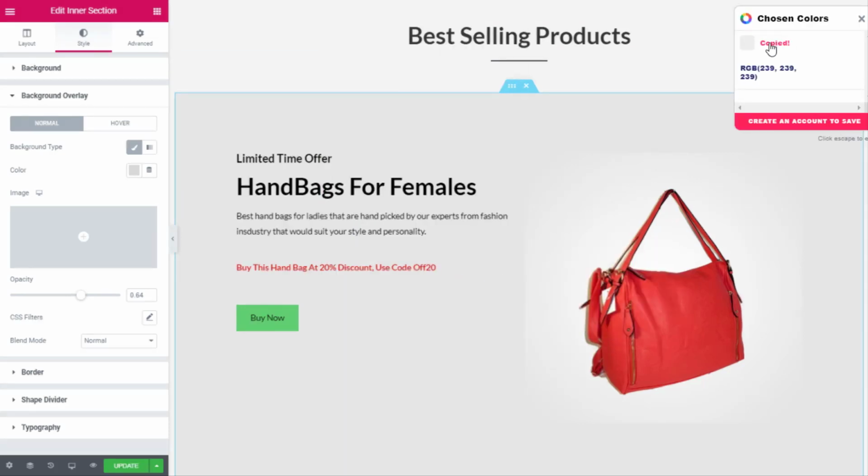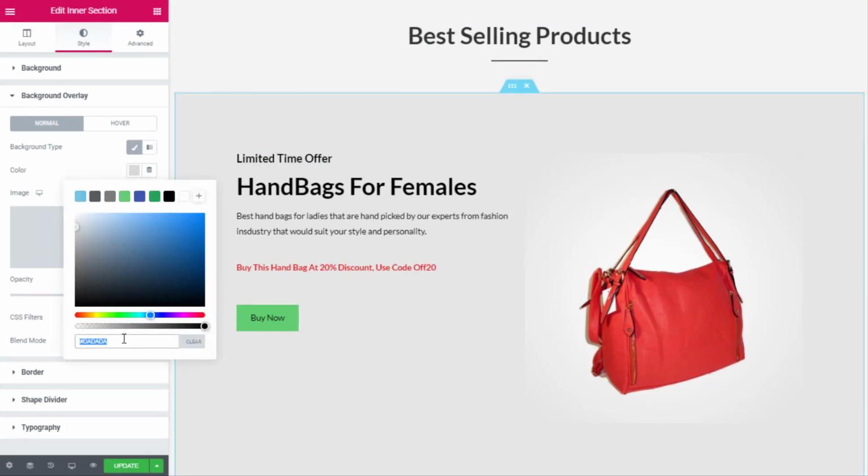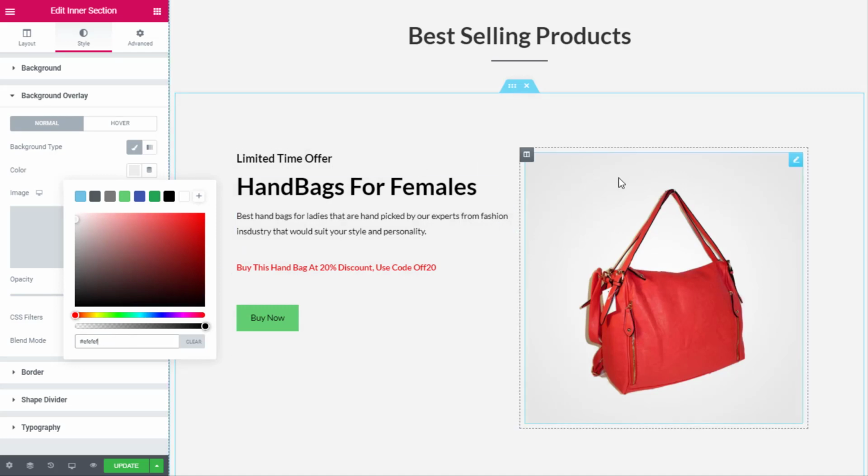Here is the code. I will just copy it, come to the colors, and paste the color code here, and it will automatically match the background. Now suppose something is not matching, so you should know how it works, because you need to play a little bit. Okay guys, so that's how it works.